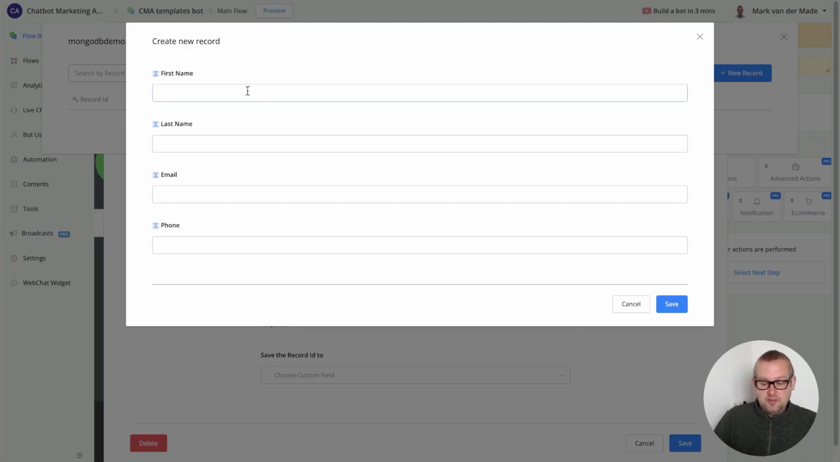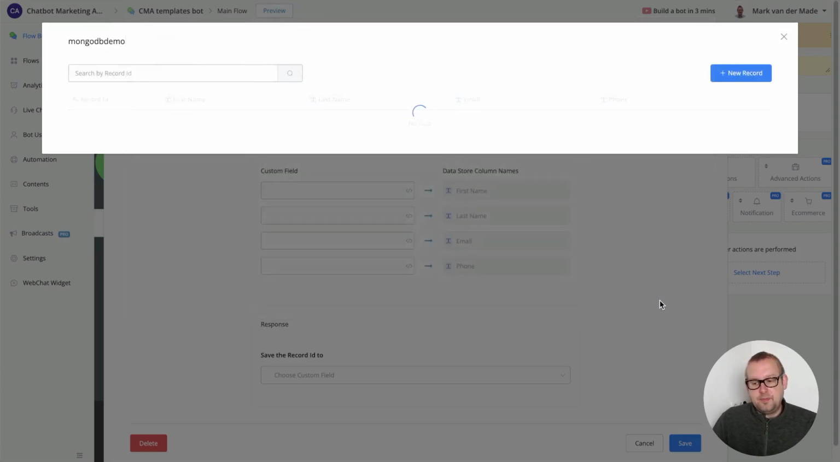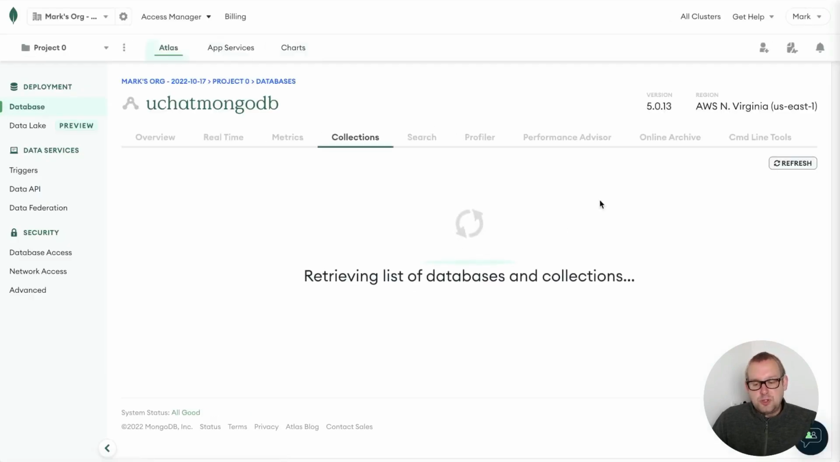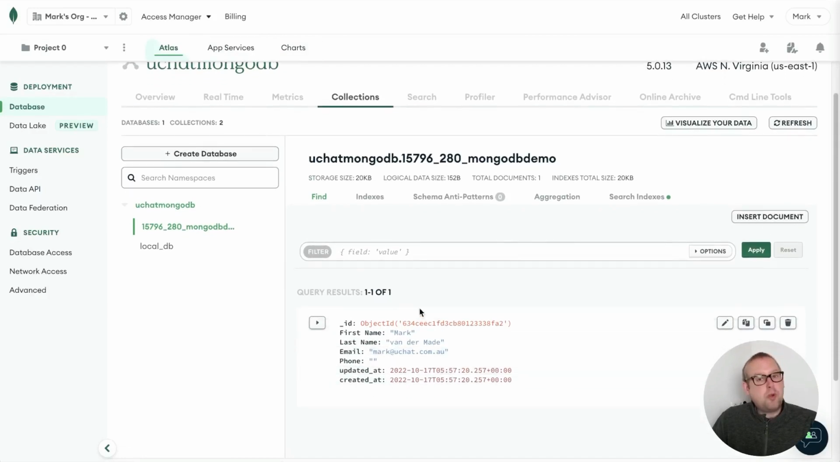So for example, if I say we want to preview an existing record, so let's go with these and then press save. You will see that this record is now being created, and if we refresh the browser itself on MongoDB, you will also see that this collection has now been added towards the query results.